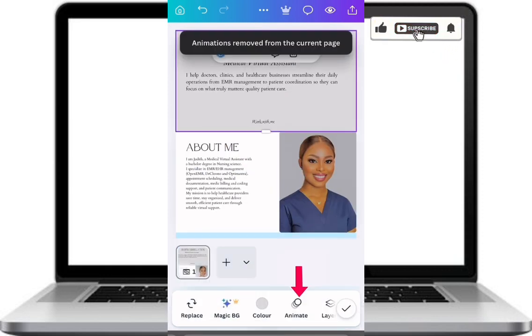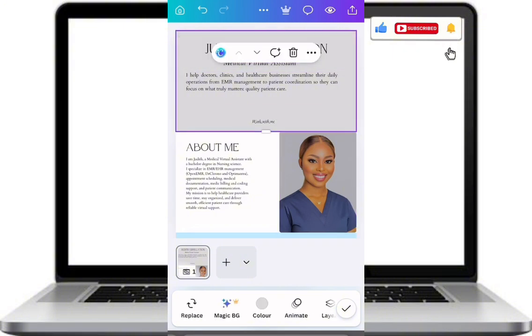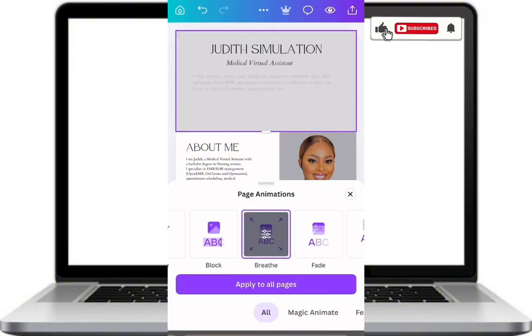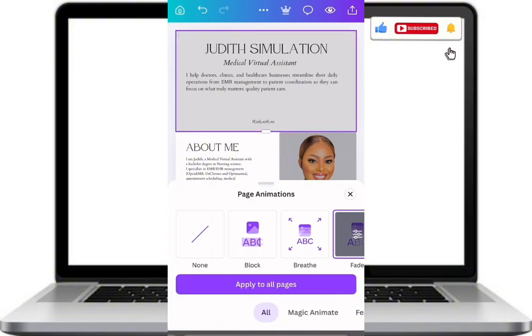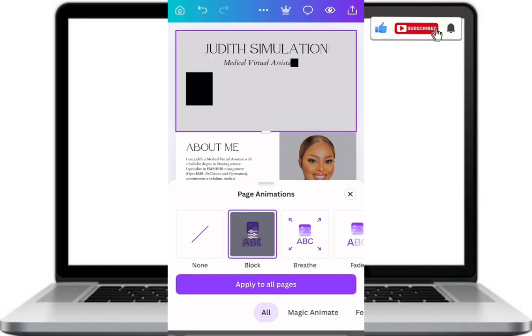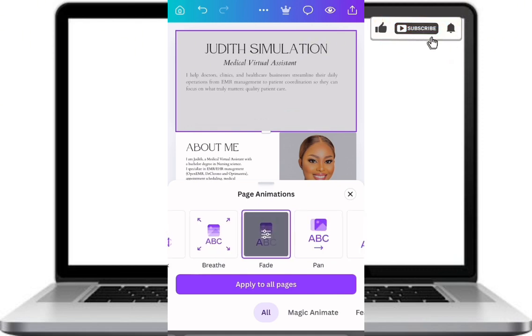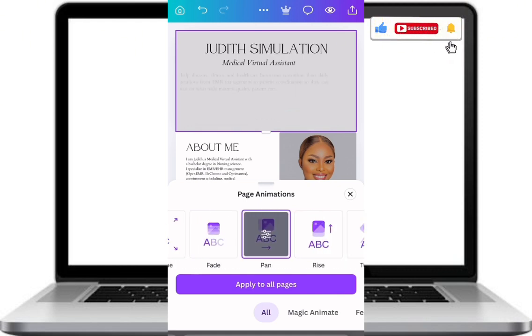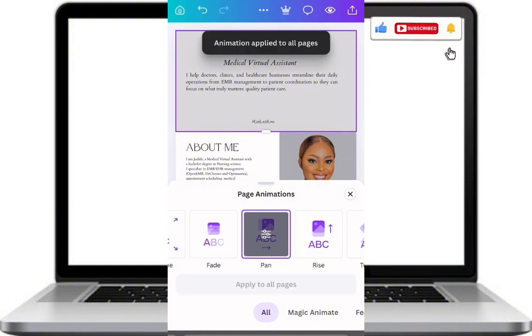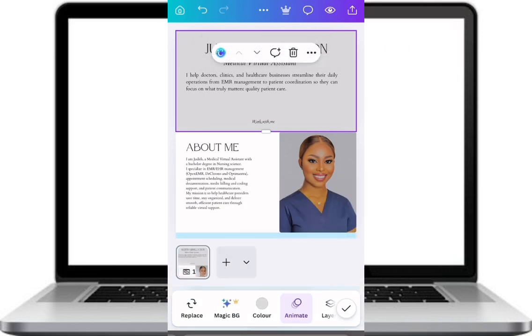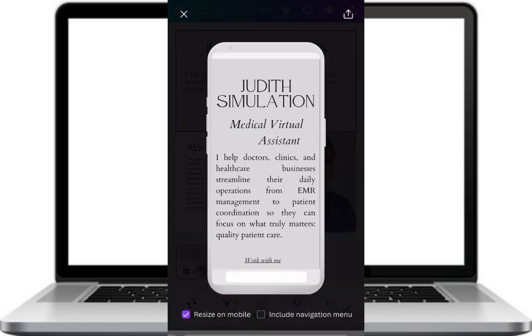Click on animate and then select how you would want your portfolio to appear when someone clicks on it to view it. So let's select this, click on apply to all pages. And then when someone views your portfolio, this is how it's going to appear. As you can see, I'm only viewing it with the phone.